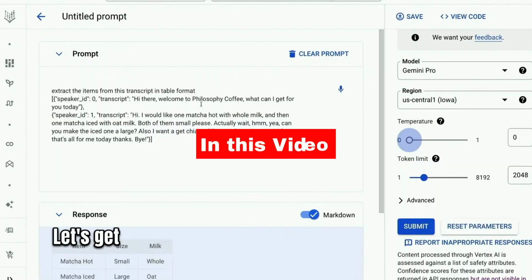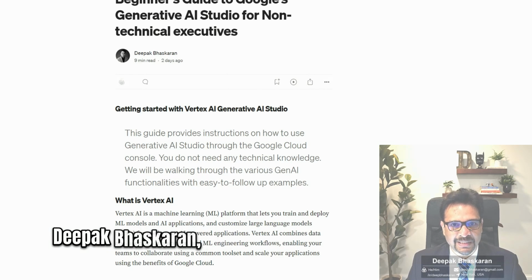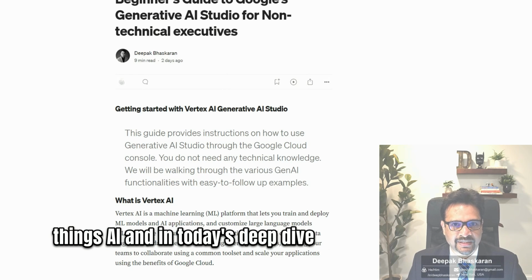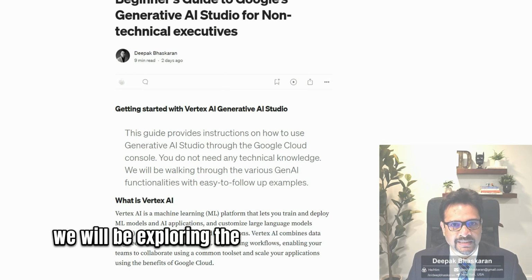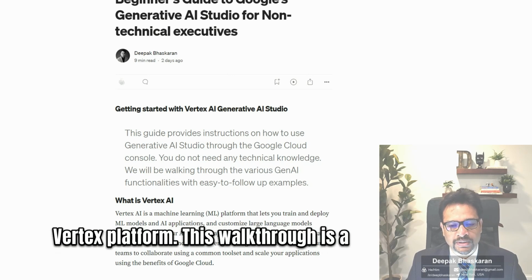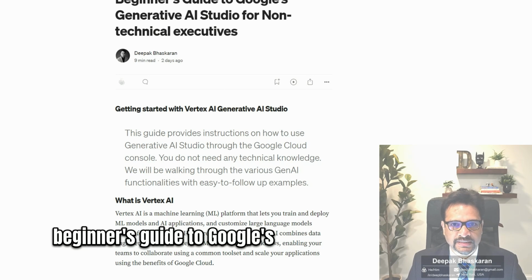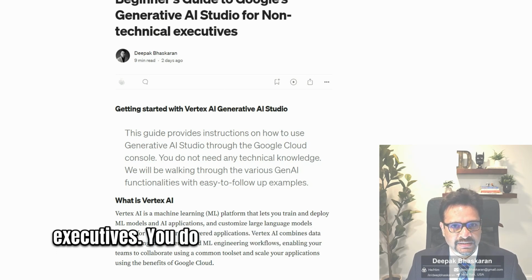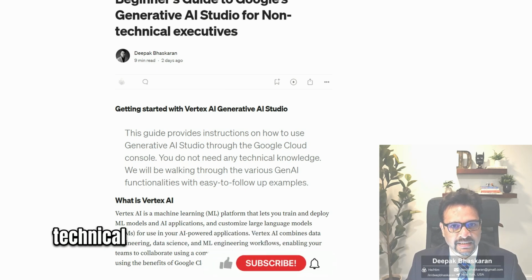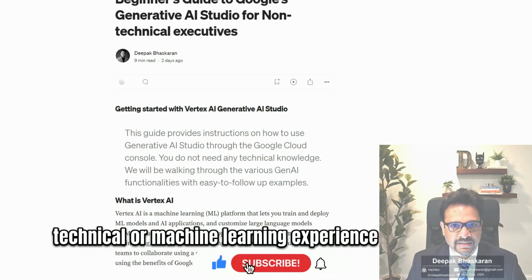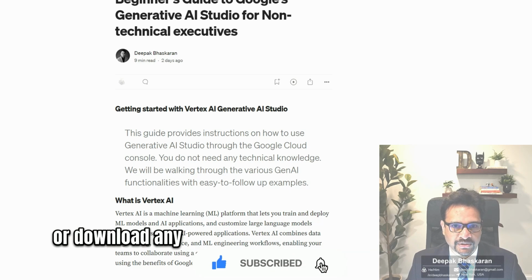Let's get started. Hi, I'm Deepak Bhaskaran, your guide to all things AI. And in today's deep dive, we will be exploring the capabilities of Google's Generative AI Studio on their Vertex platform. This walkthrough is a beginner's guide to Google's Generative AI Studio meant for non-technical executives. You do not need any technical or machine learning experience or download any applications.